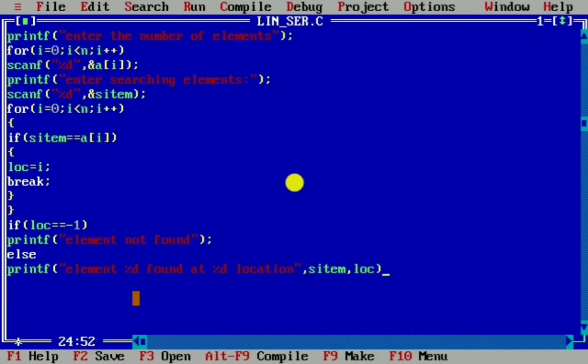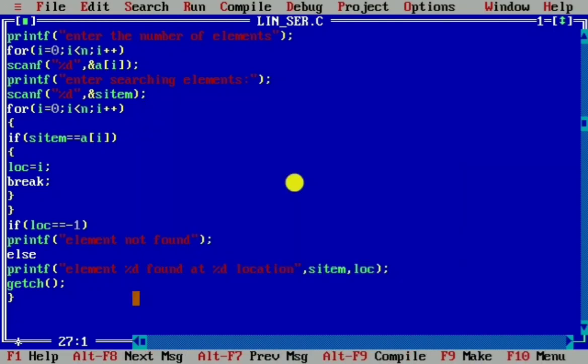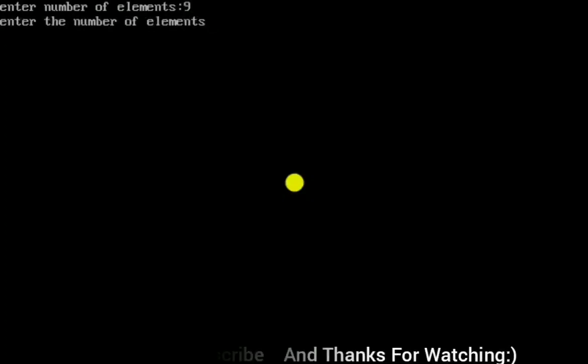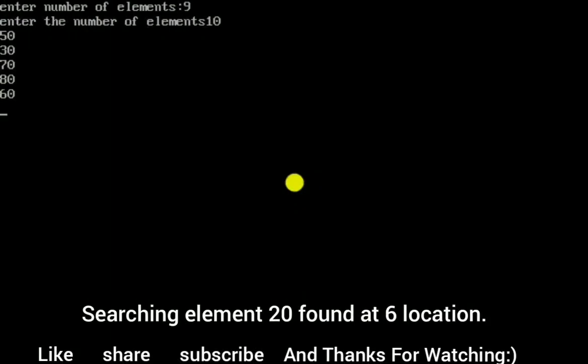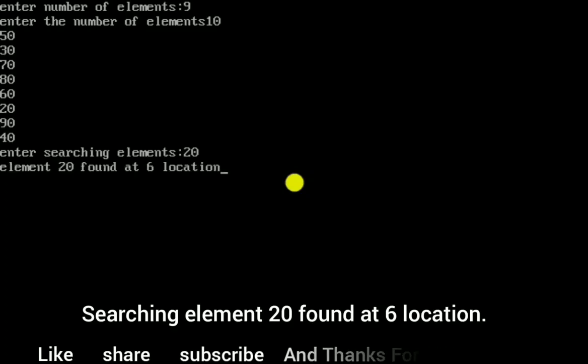Then getch, to hold the screen we will write getch. Now we will check the error, so we got no error. Now we will take the searching element 9, and all the elements are 10, 50, 30, 70, 80, 60, 20, 90, 40, and 20 we need to find, so it gave us 6.